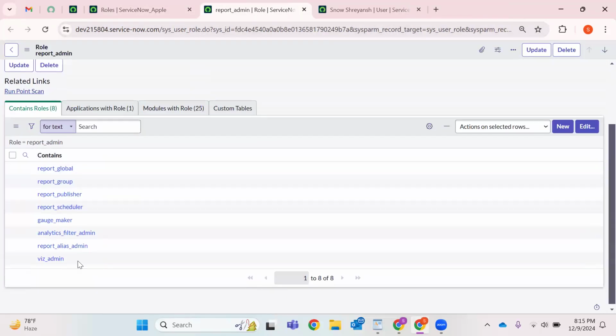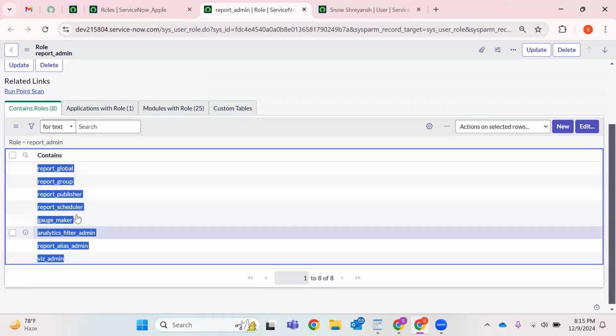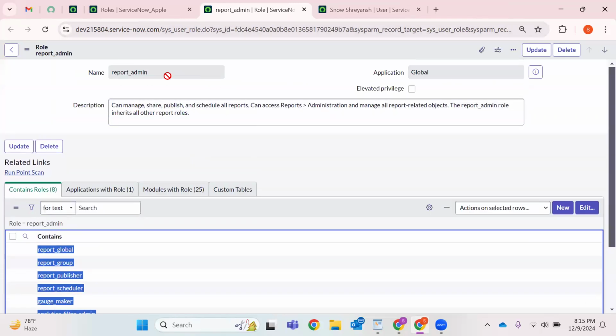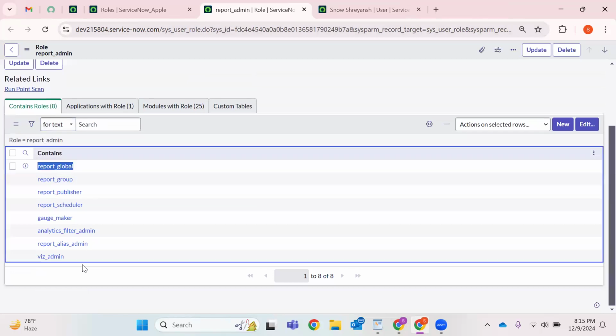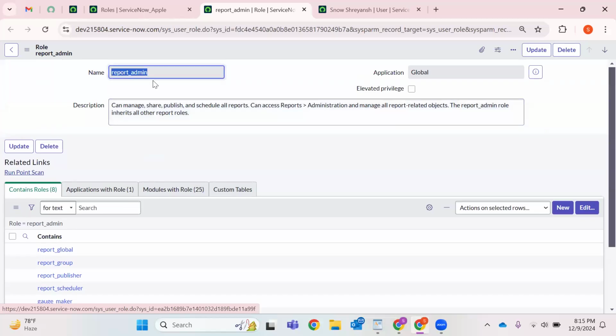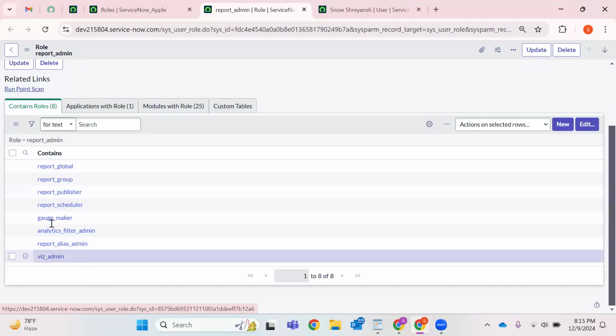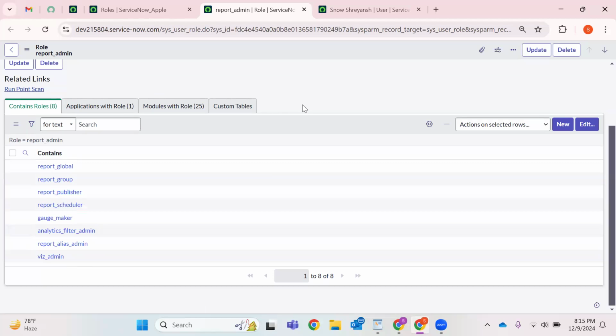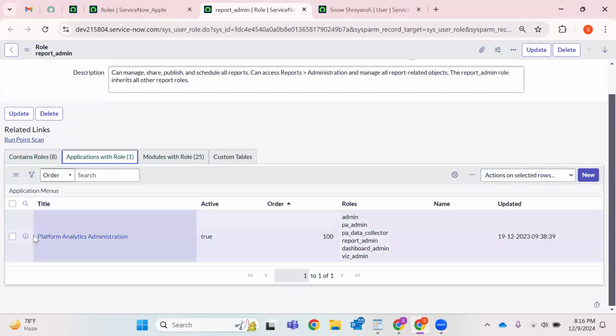See, one role has almost 8 other roles. That means one role can contain sub roles. When someone asks you, can we have parent child roles? Yes, definitely. This is the parent role, report underscore admin. The ones below are the child roles. If you want to add more, you can also do it. If you want to add some other new role to this list, you can do it just by clicking on the new button. And how many modules are using this?